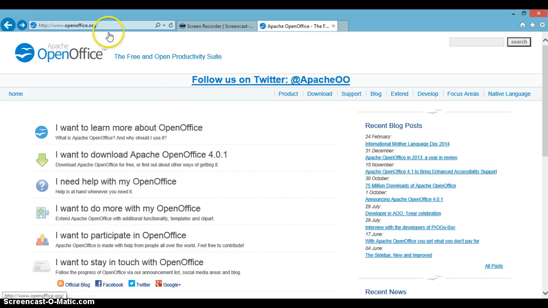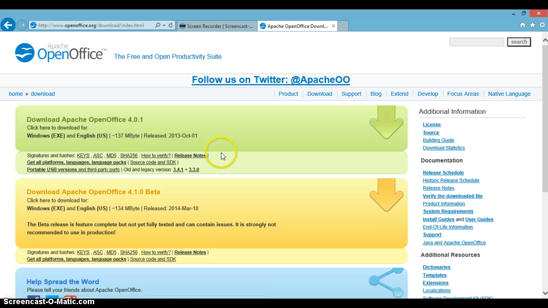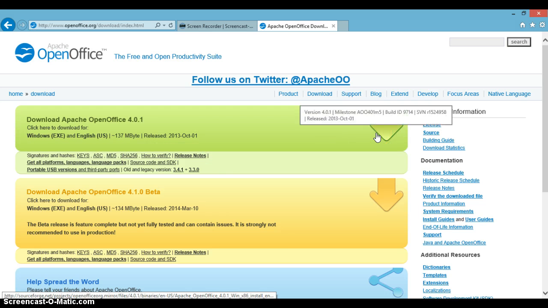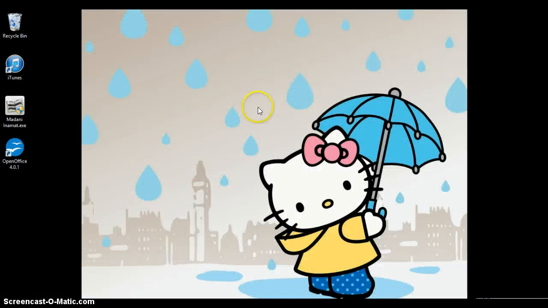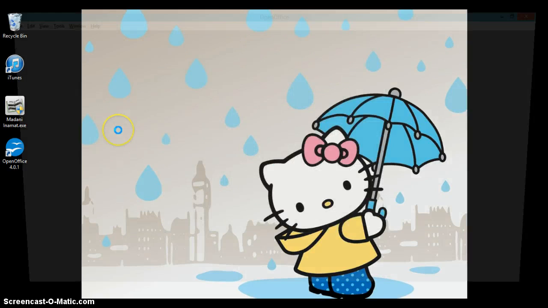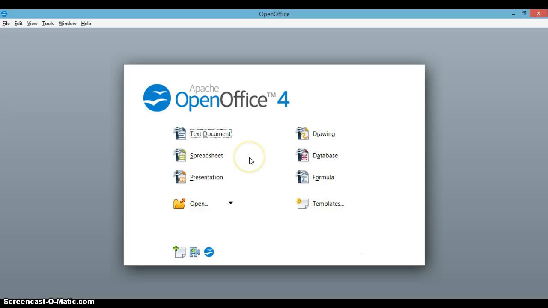So first of all, we're going to go to their website, which is www.openoffice.org, and you're going to come to this page. When you come here, you want to click on I want to download Apache OpenOffice 4.0, and you will come to this page where you would click on the green arrow and you're going to download the software. Once you have downloaded the software, you're going to open it, and a box something like this should come up.